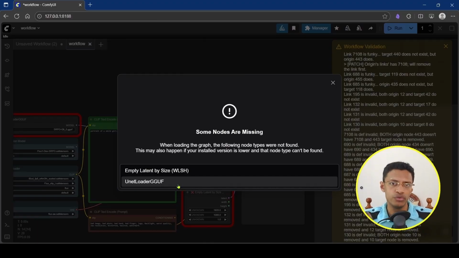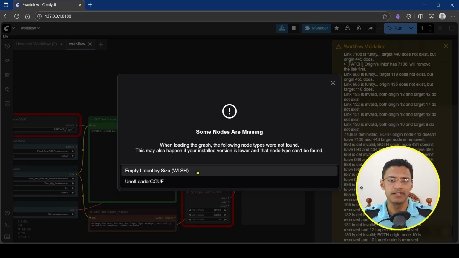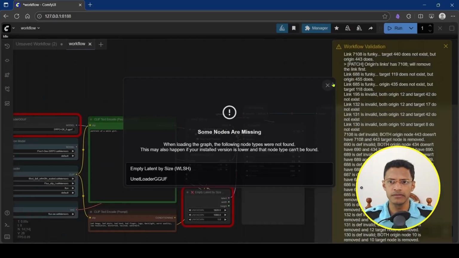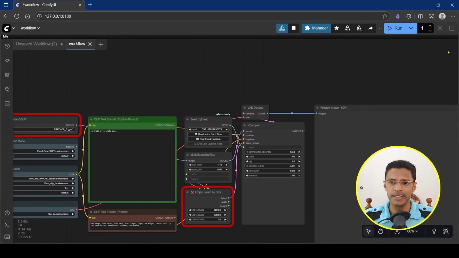That is if you are using the GGUF version, the Q4 and Q8 bit. This empty latent by size is not necessary because you can use the default empty latent node from ComfyUI. So I'm going to close out, and there's some validation. Again, I'm going to close out.